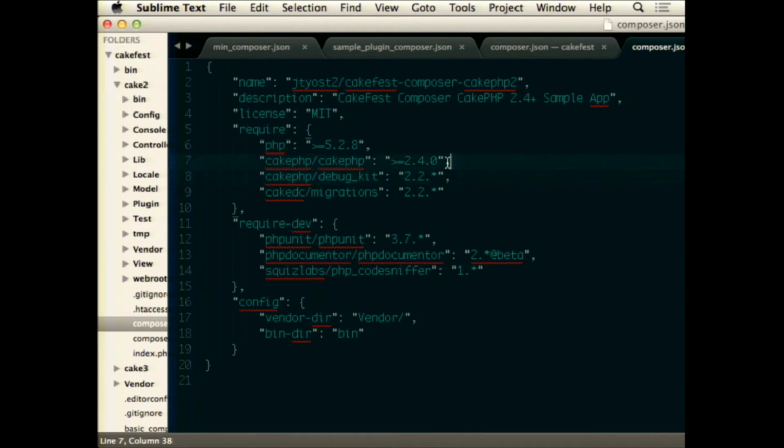And notice, right, we're able to define the versioning in these ways that allow us to say we need at least this, but we can go up above it, right? So this way we're saying we'll take 2.4, but we'll go up above 2.4, right? Here we have to have at least a 2.2 something branch of debug kit. Same thing for migrations. Require-dev. These are the stuff that we're going to require for our development process, right? PHPUnit, PHPDocumentor, and PHP CodeSniffer. And then the config stuff like I mentioned before.